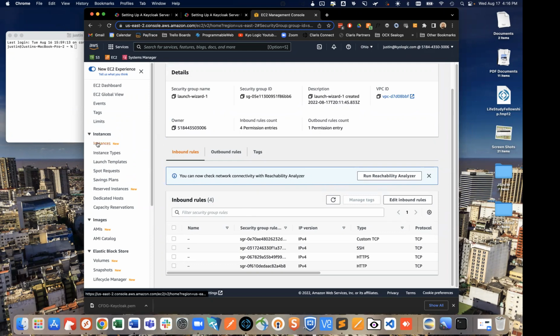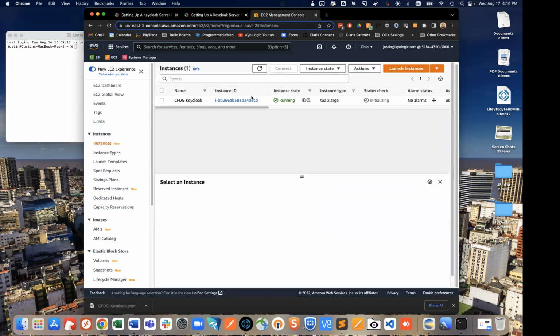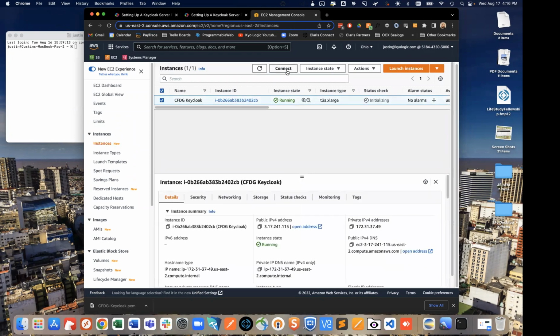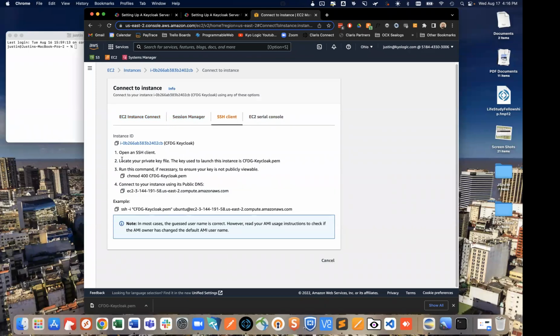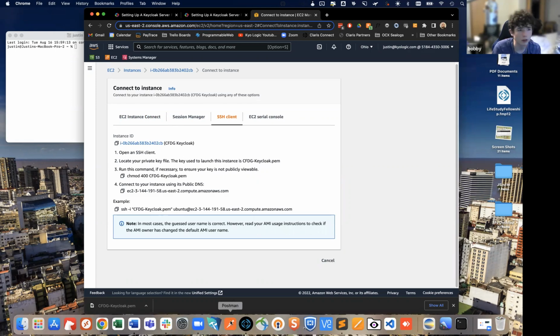All right, so going into instances, now this instance should be running. We can click this connect button, and we're going to use SSH client, and it'll give us some instructions. I don't see that one on my screen. I'm just not able to see that on my screen.